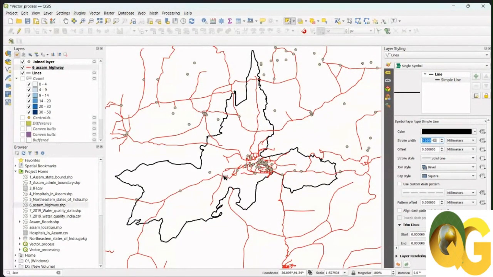So we have to find out how many highways from the outer district are intersecting or coming to this district. The next processing will not give you the data on inside roads or highways, but it will give you the data on the intersection points, or how many highways are intersecting or coming from the outer neighboring district to the district of our interest. For this we are going to use line intersection.